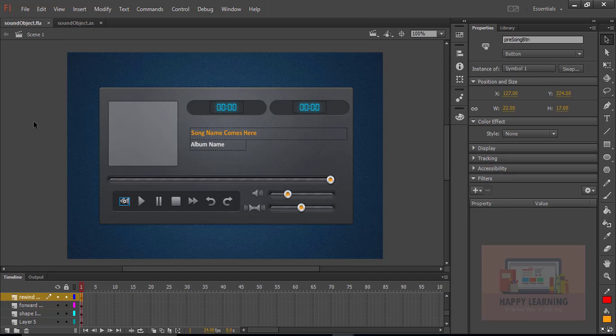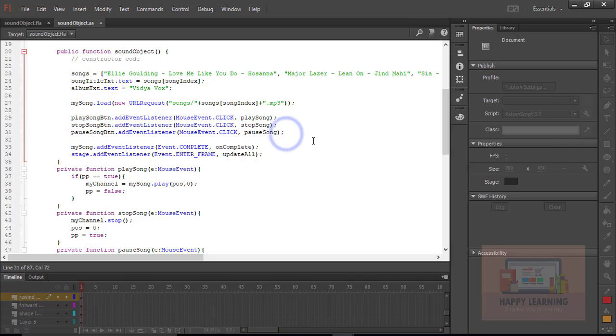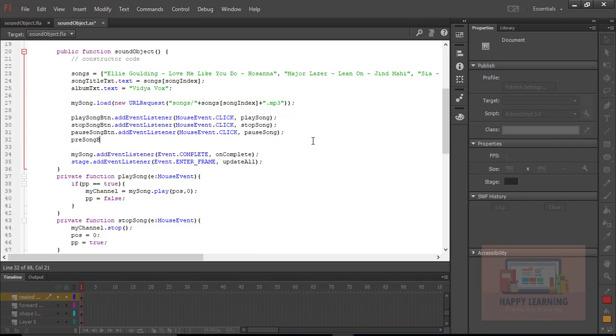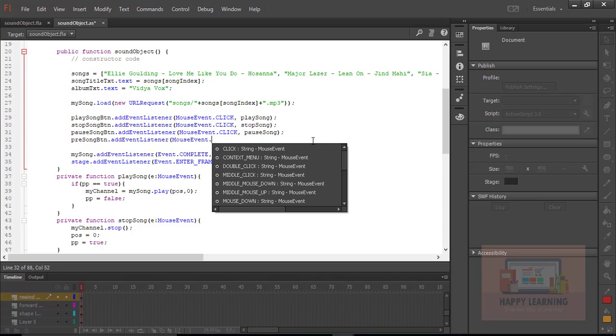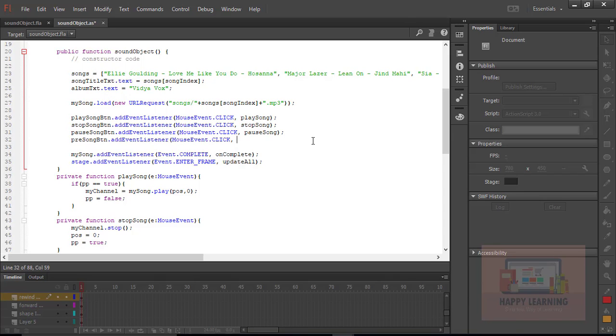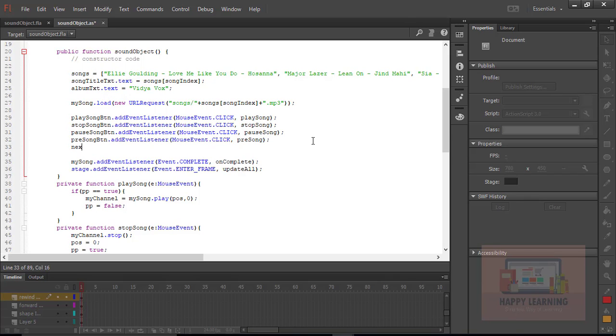Let's check the previous and next button names so that we can use them to create the next and previous button functions. They are pre song BTN and next song BTN. We just need to add regular mouse events to these two buttons. The pre song BTN function is pre song. And let us define another event listener for next song, dot add event listener, and take the usual mouse event. We just need to define the function name, and the function name for next song BTN is next song.